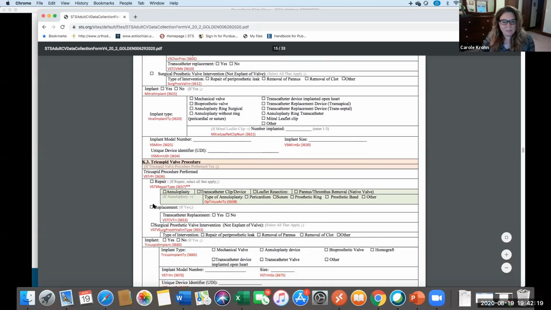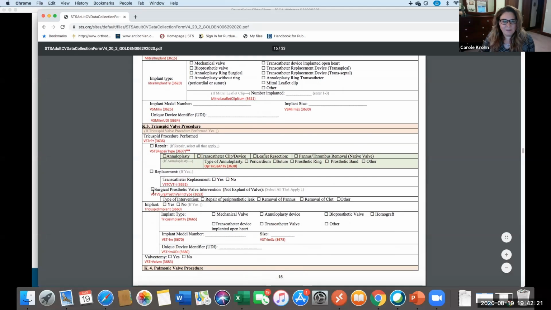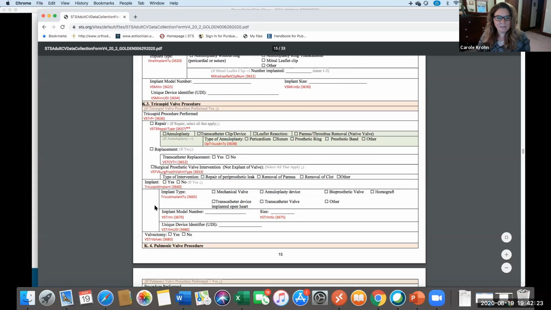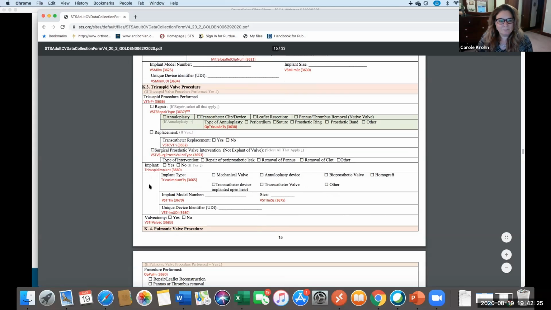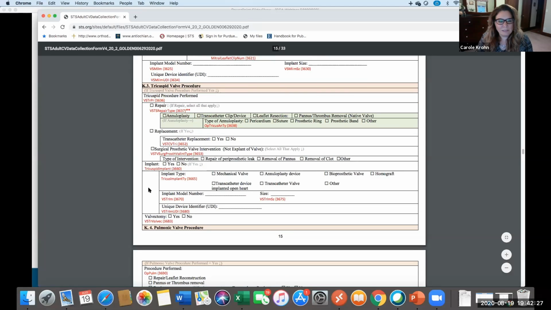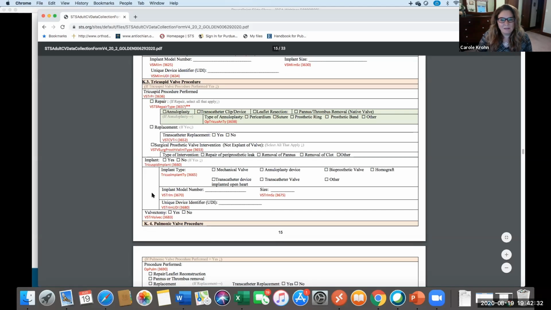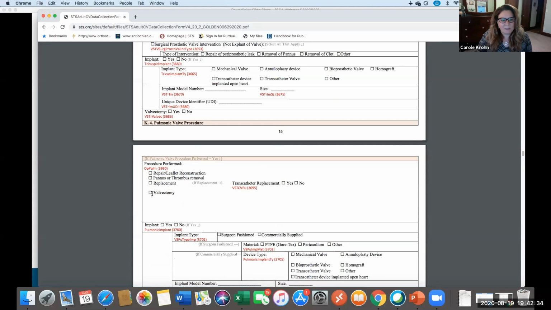The tricuspid is similar. Again, it gets smaller as we go down. The poor tricuspid and pulmonic valves always get left out. The repair, replacement, surgical prosthetic valve intervention, what type of implant was done if something was implanted. And then the pulmonic valve.